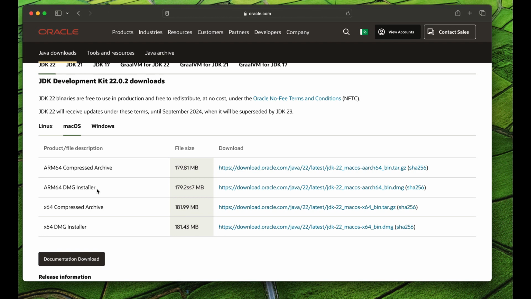Since I have the Intel chip, I will proceed with this one. If you have an M1 or M2 chip, then in that case you proceed with ARM64. Anyways, as I have Intel, I will proceed with the x64 DMG installer. Click on this link, it will start downloading. As you can see, it is downloading now, so wait for it. It has been downloaded successfully.